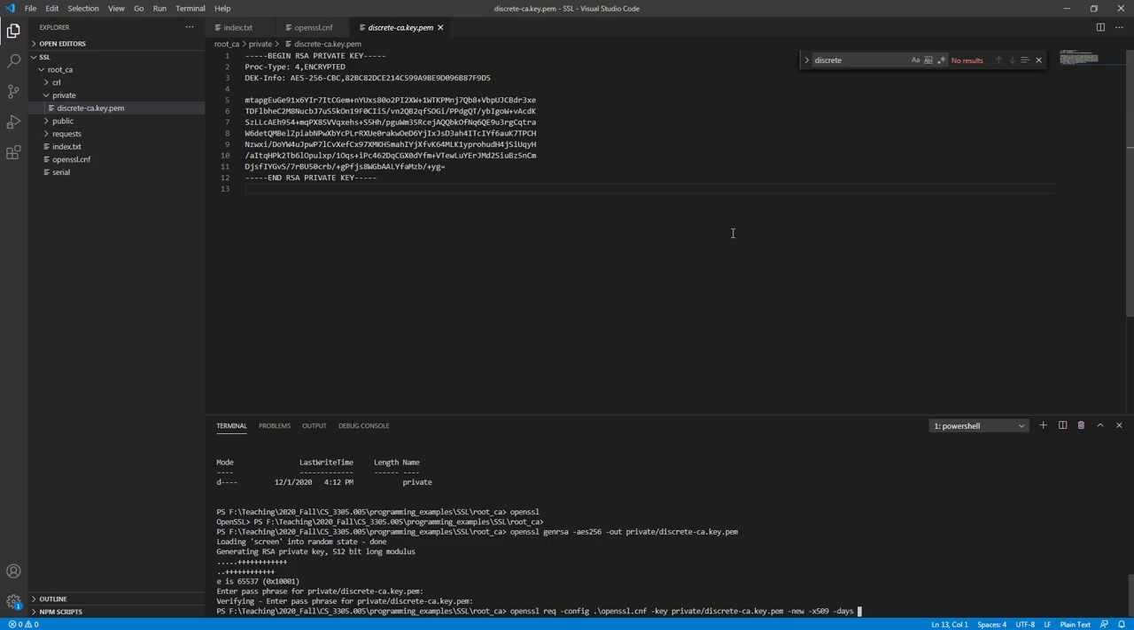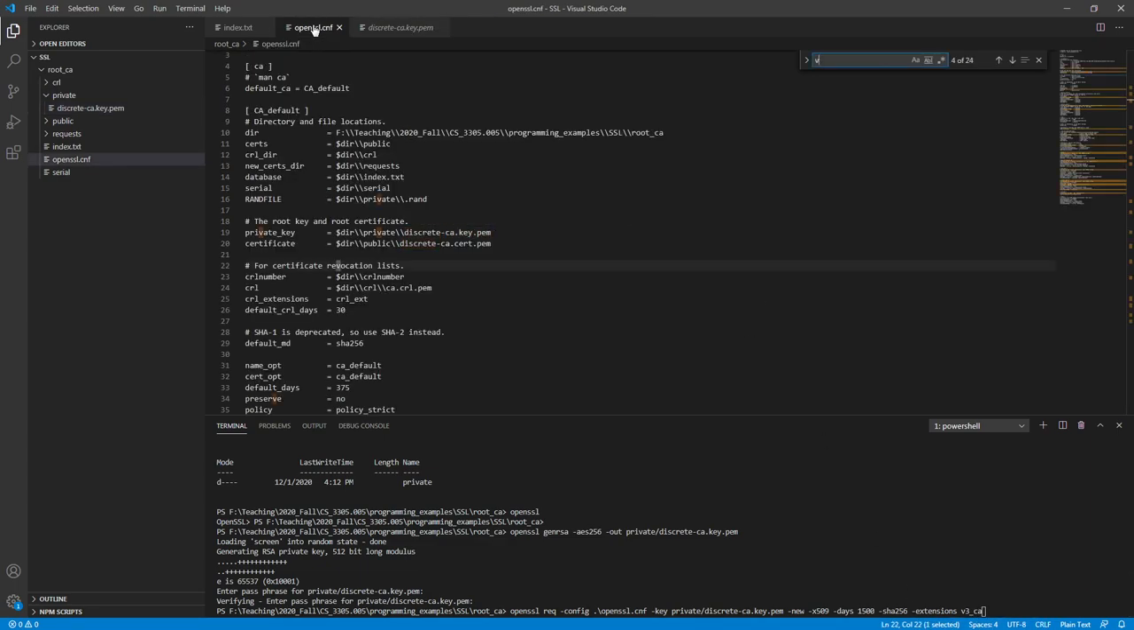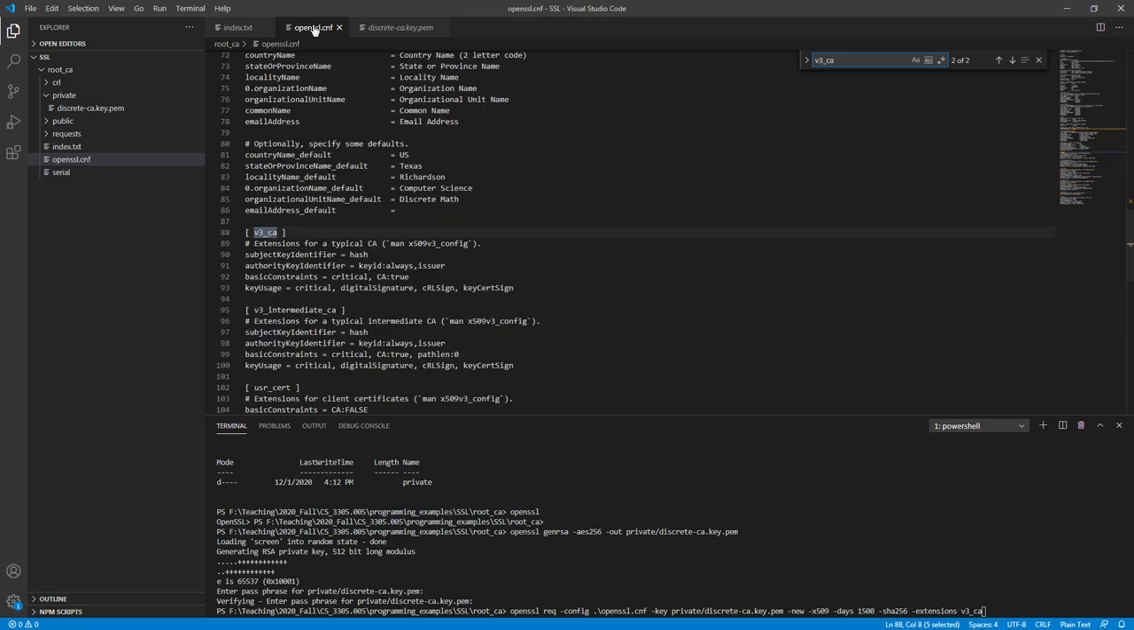It's good for, we'll say, something like 5 years, or a little less than that. We'll say 1,500 days. We want it hashed. We want a digital signature of SHA-256. The extensions is going to be a certificate authority, this v3_ca. So all of the little addendums that get made to our certificate are going to come from this section. So if you need to add anything, then you would add it to this section.